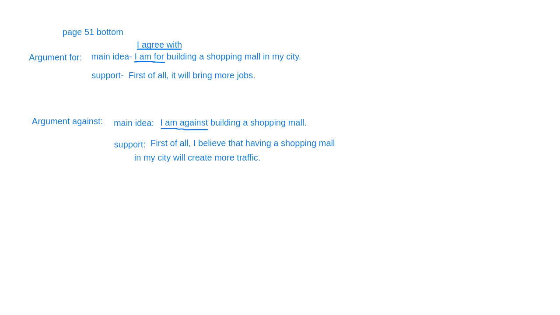The counter arguments. So the argument for means that we want to have the shopping mall jobs. What would be the counter argument? If I'm for, but I want to share the other side of the topic, which means other people who believe another thing, how can I share that? Any ideas?